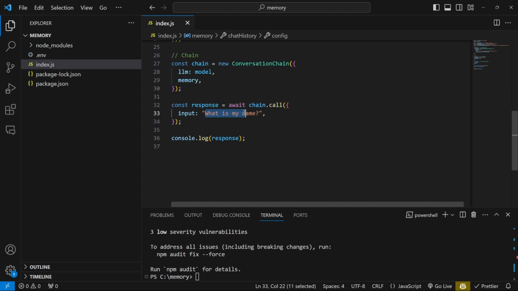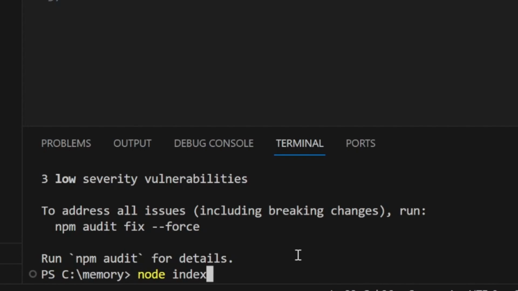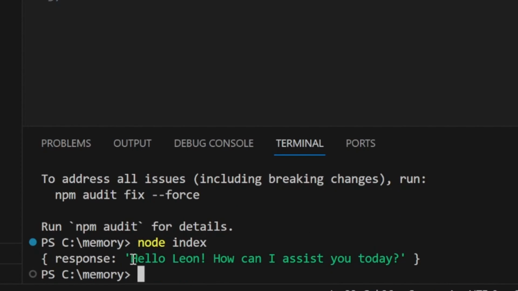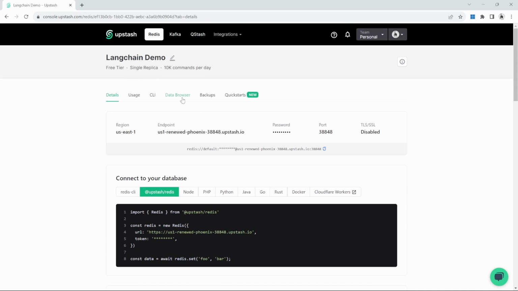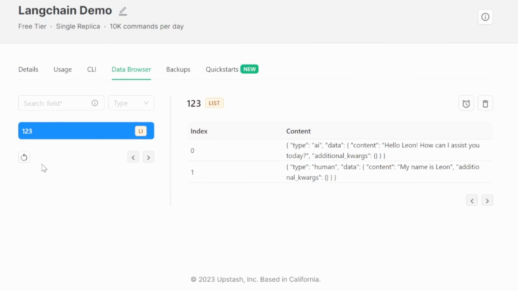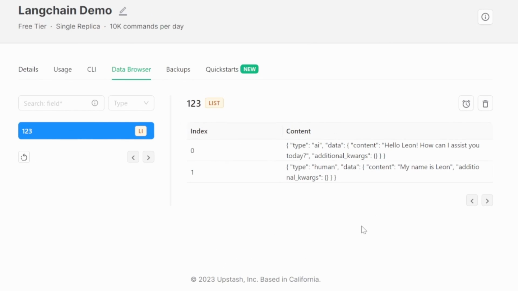Let's go ahead and test this. Let's change this prompt to "my name is Leon", and let's run this in the console by typing node index. And we are getting a response saying, hello Leon, how can I assist you? If we go back to Upstash, we can click on data browser and we can now see the conversation using that session ID that we specified in the code.